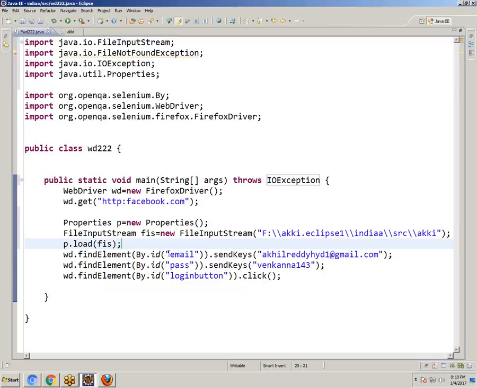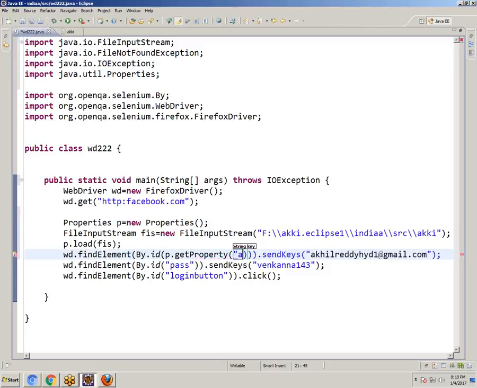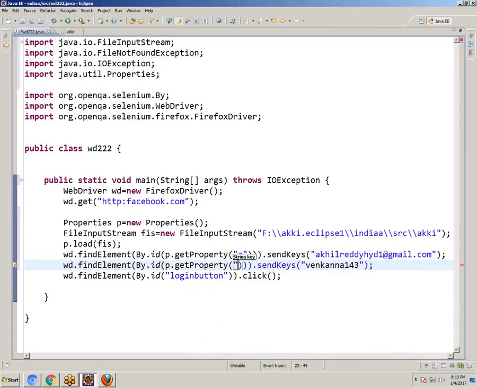So I gave p.getProperty with alias name A, p.getProperty with alias name B. See, I gave alias names, and those alias names I am giving here. Save, click on run. So this is the property file concept.